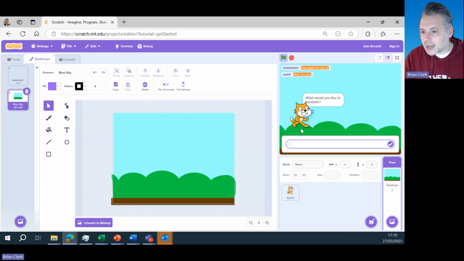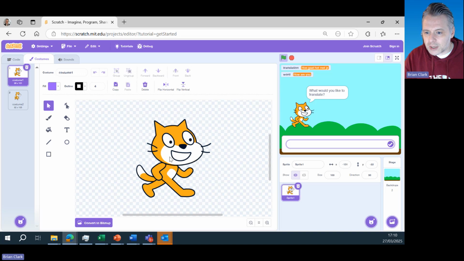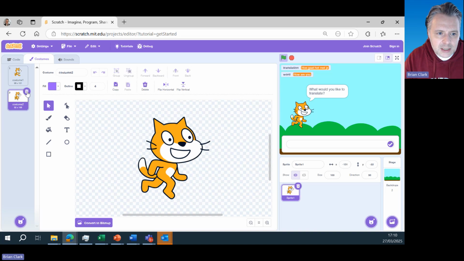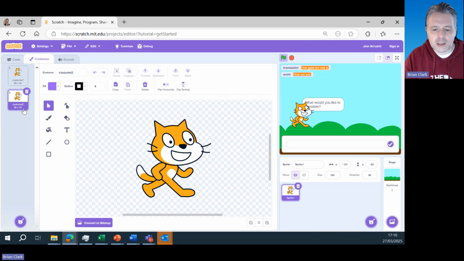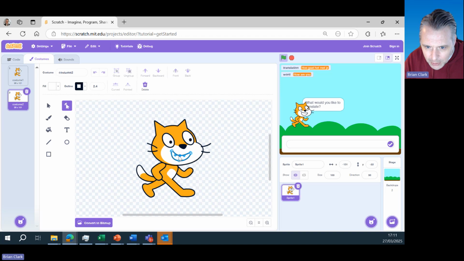If you want to change how the cat looks, that's absolutely fine as well. You can go into the cat costume and then you can change how it looks. I think what I'm going to do though is delete this second costume of the cat, but I'm going to copy. So right click and I'm going to duplicate this next one. And then I'm going to use this tool here, the reshape tool. I'm going to reshape the cat's mouth, I think, to make it look like perhaps they're speaking a little bit.